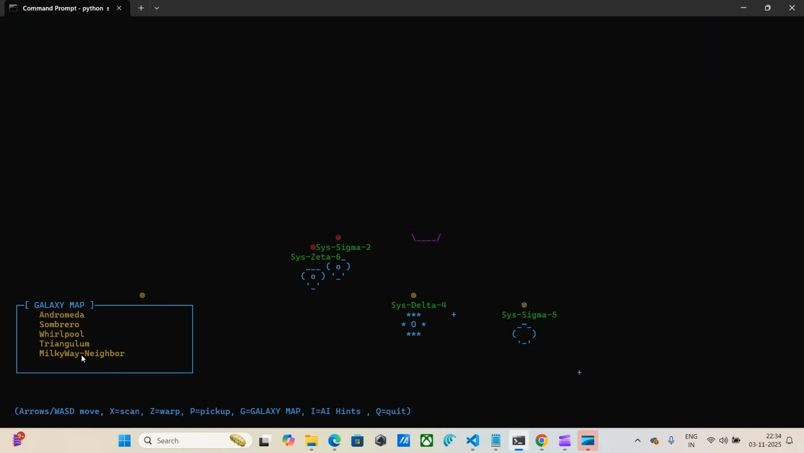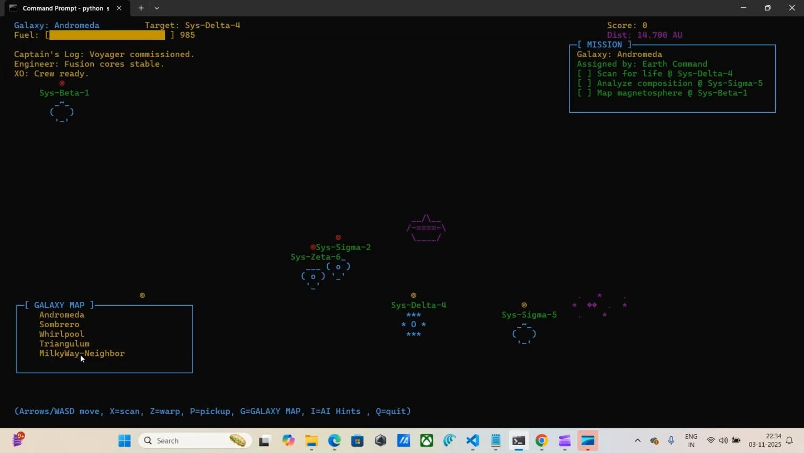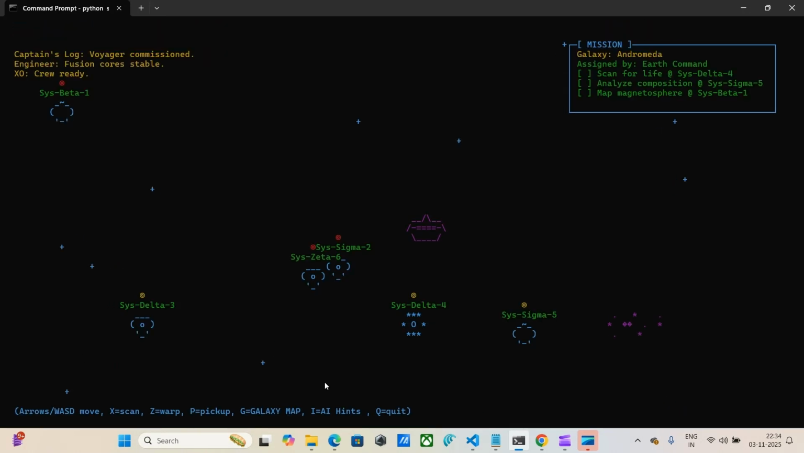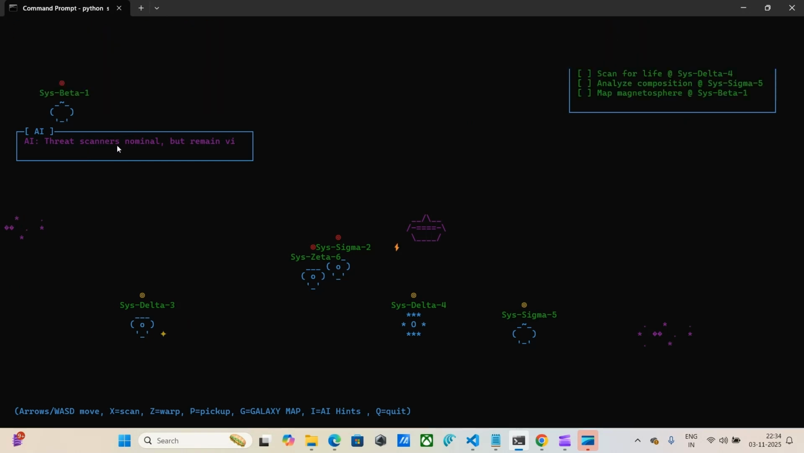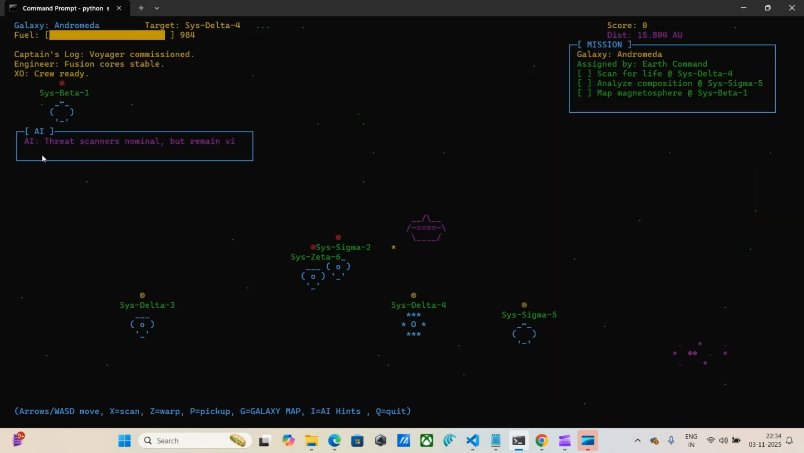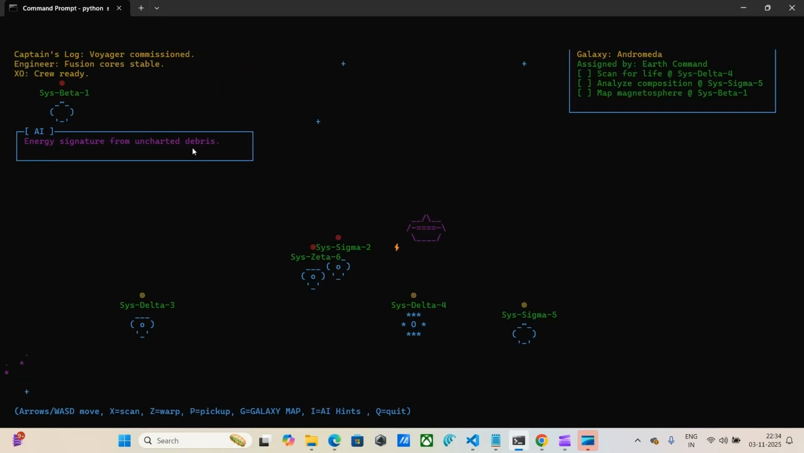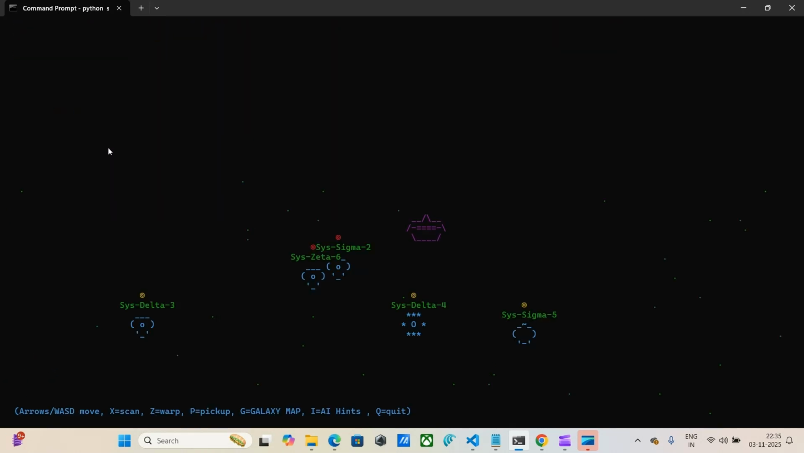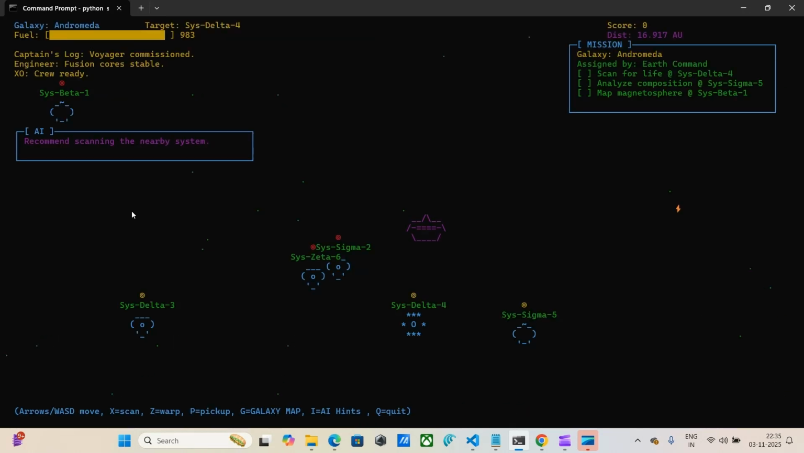We have the following galaxies to explore in this version of the game that I built for this hackathon. And if I press I, it gives a hint. Threat scanners nominal but remain vigilant, and so on. That keeps giving. For example, now it says energy signature from uncharted debris is being recorded. So we have to be careful. Recommend scanning the nearby system. So it keeps guiding us.